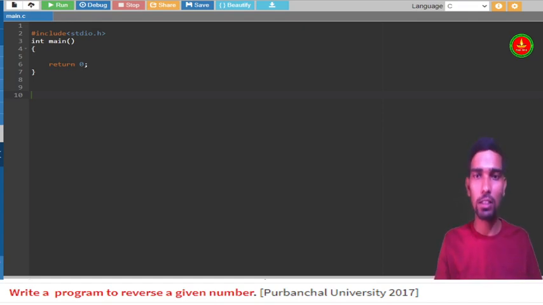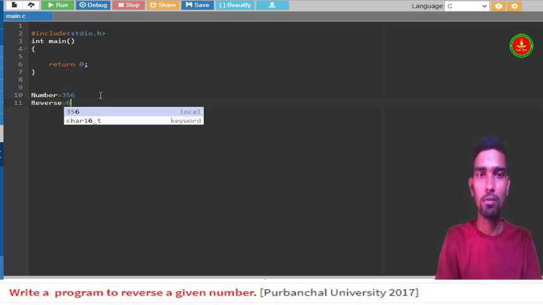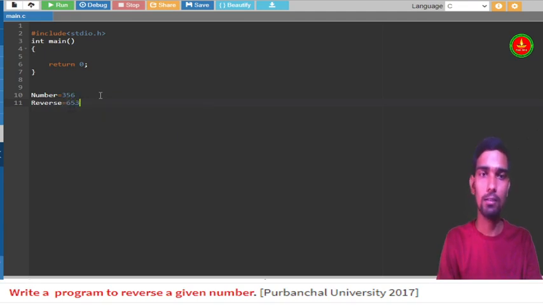Okay guys, let me first explain the very basics of this question. Say the given number is 3, 5, 6. So let's consider this is the given number. Then what will be the reverse of it? The reverse will be 6, 5, 3. Right, yes, you are right. This will be the number.